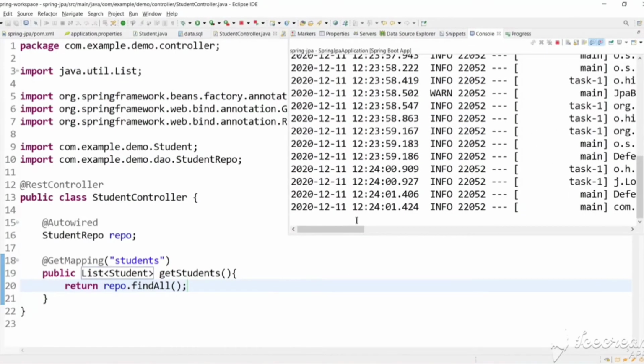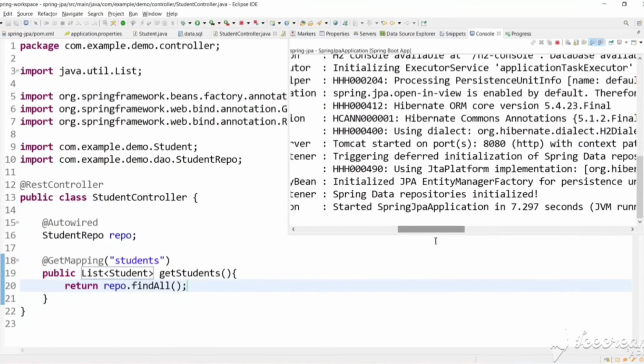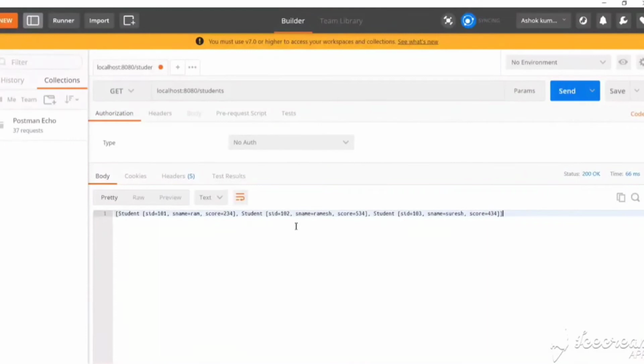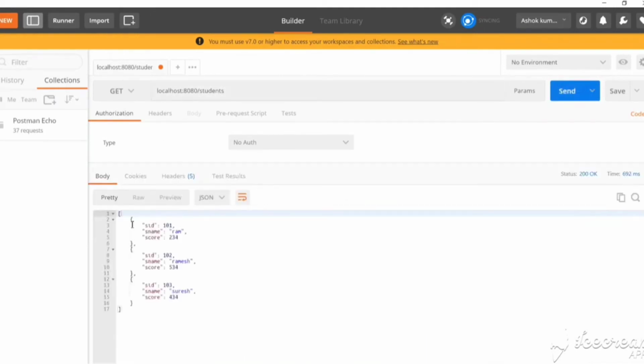So here the application got started, and let's access it from Postman. Before extending JPA repository, we were getting this data in a string format. Now let's run it again. Now you can see we got a proper JSON response: student ID, student name, score. So these are the 3 data.